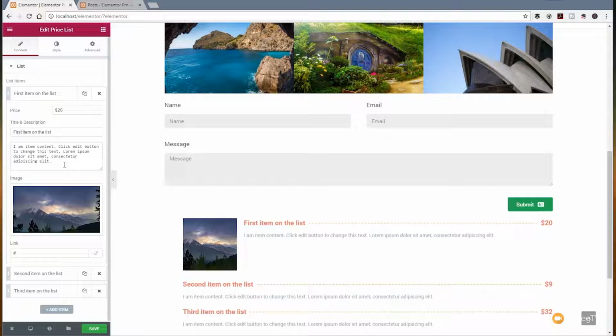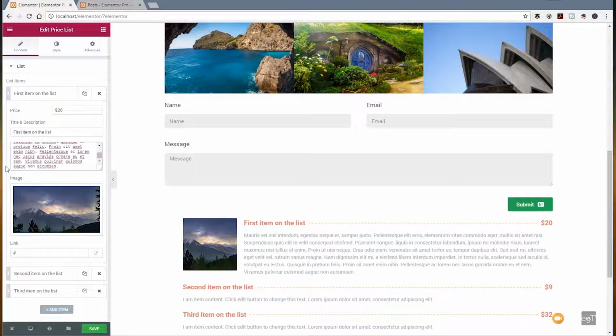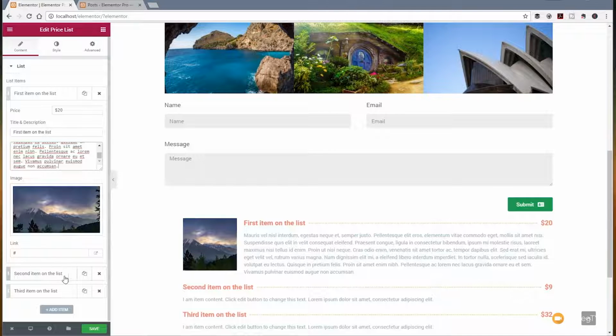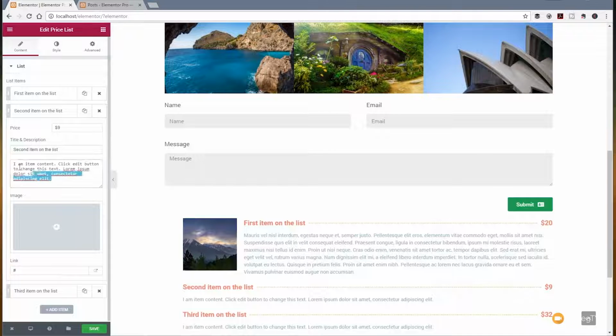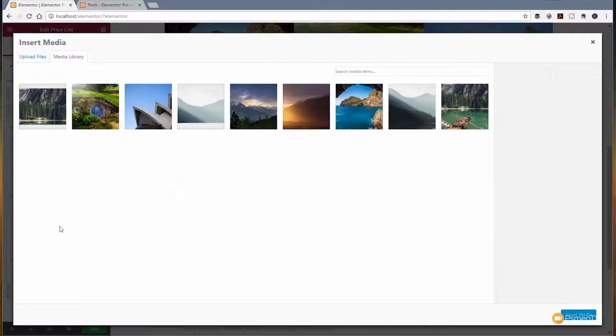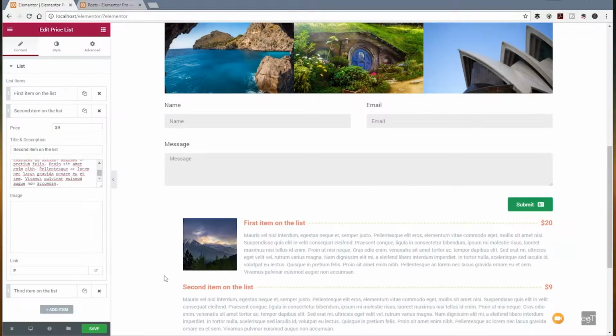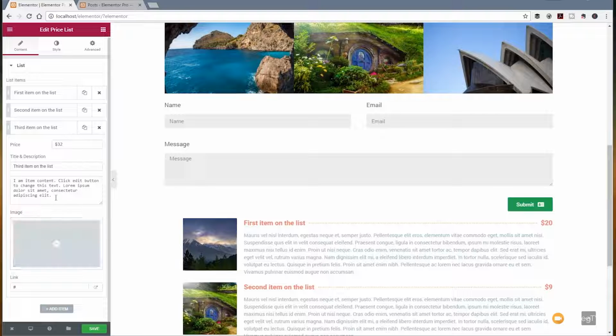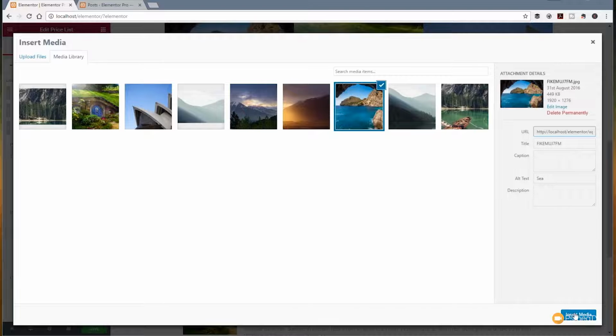So let's just say I want to add a little bit more information to that list item. I can simply highlight this, paste my text in, and you can see that now fills the information out. And I can do that again and again if I want to. I can simply come to the next one, do the same again, put our description in there, choose a different image, and do exactly the same for the third one, so we've got a consistency across the board with all of these different list items. Let's just select a different image. There we go.